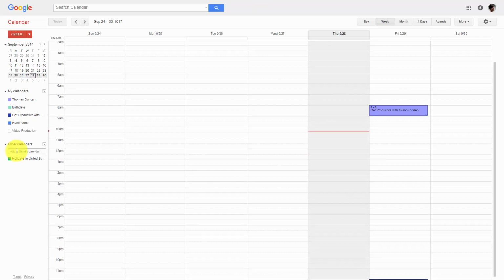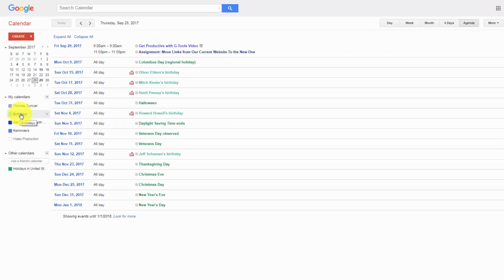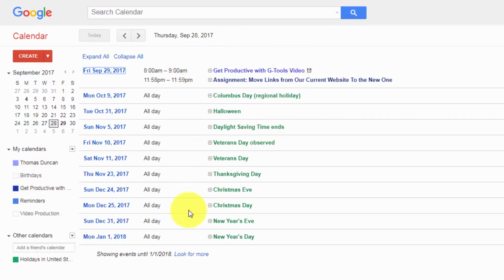Now, if you want to see all of your events at a glance, all you'll need to do is use the Agenda button. And you'll notice that we'll see the assignments from Google Classroom. We'll also see the events that we have placed on the calendar, as well as everything else that we have listed in this sidebar. If we wanted to take out birthdays, for example, we could do that, and we will only see all of the other events.